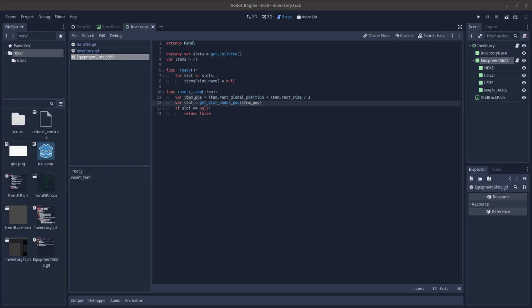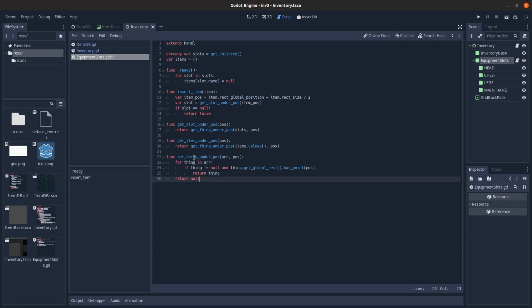For that, I use a few utility functions here. First off, there's get thing under position, where I pass in an array and a position, and it checks each one of those and sees if it's not null, then checks if that rectangle contains this position, and if it does, we return that. Otherwise, if none of them do, we return null. And then for get item position under position, I call this, and I just pass in the item's values. That's why I have to have a null check, because sometimes those might be null. And then get slot under position, I just pass in all the slots to this method.